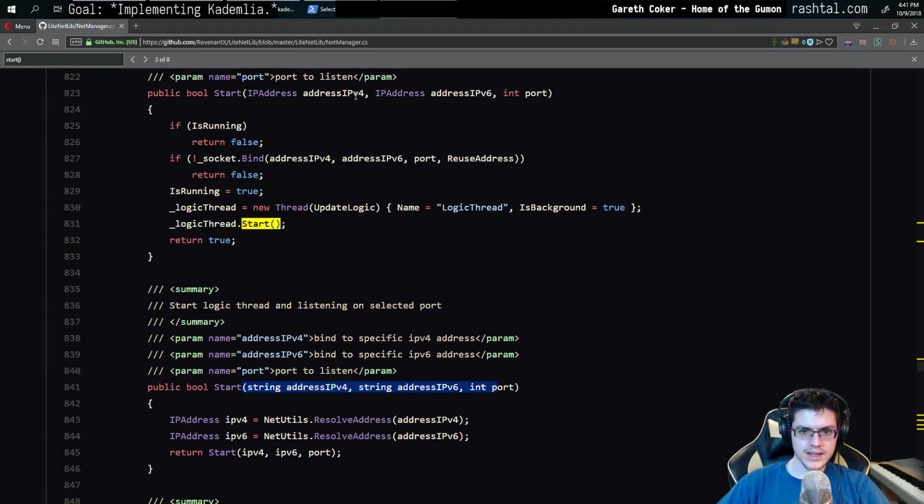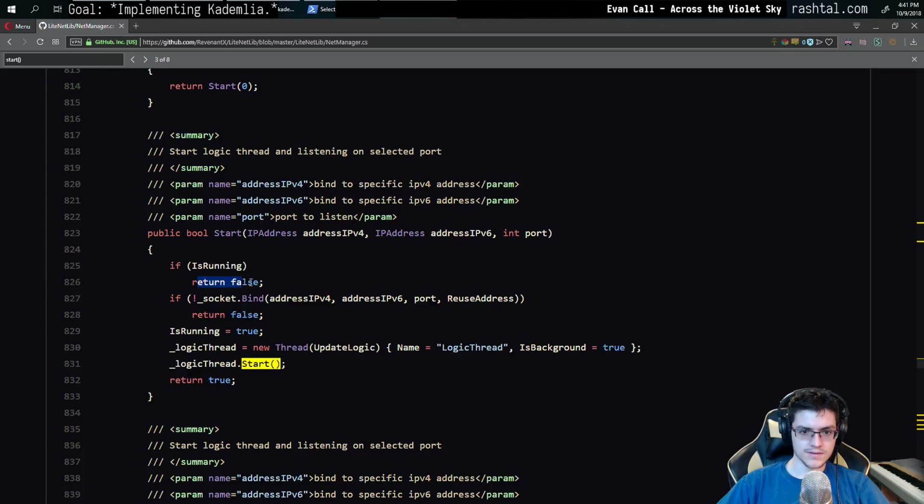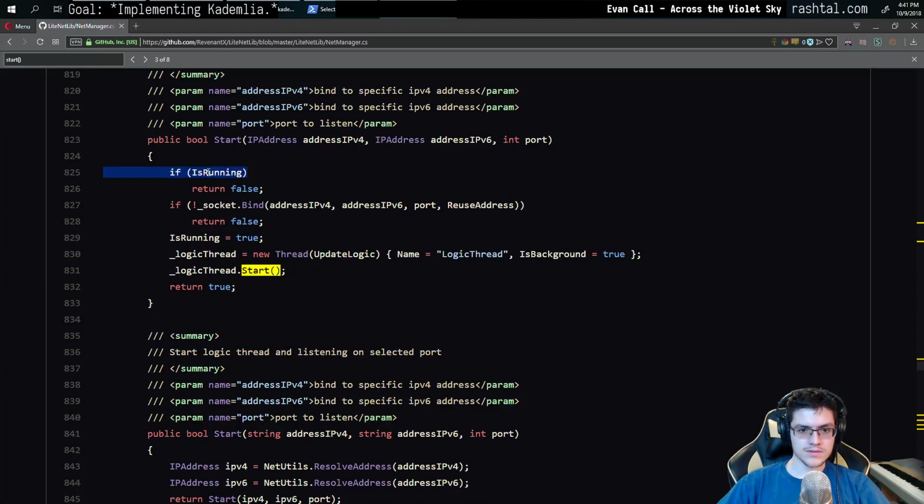What's the difference between that start and the other one? String, int. Oh, IP address. So that's a string resolves. This is weird, the ordering. It's the reverse order than what I would do. Is running false. Oh, that's cool. Really cute little two-liners. Socket bind is running through logic thread and then start. So what do you do in the logic thread? Update logic.